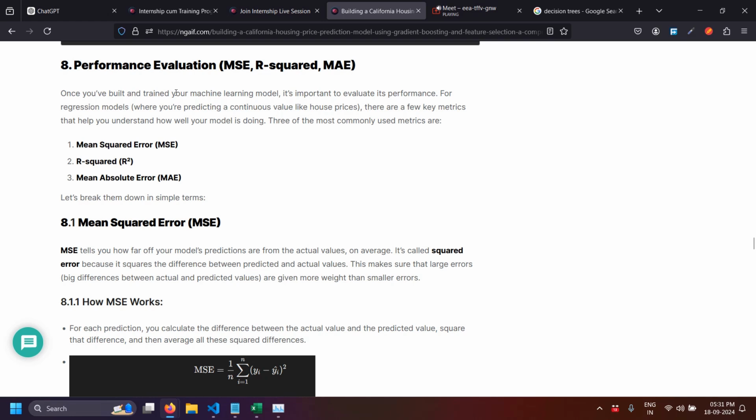Once you have built and trained your machine learning model, it is important to evaluate its performance. For regression models, where you are predicting a continuous value like house prices, there are a few key metrics that help you understand how well your model is doing. Three of the most commonly used metrics are... now let's see the 3 most commonly used metrics.